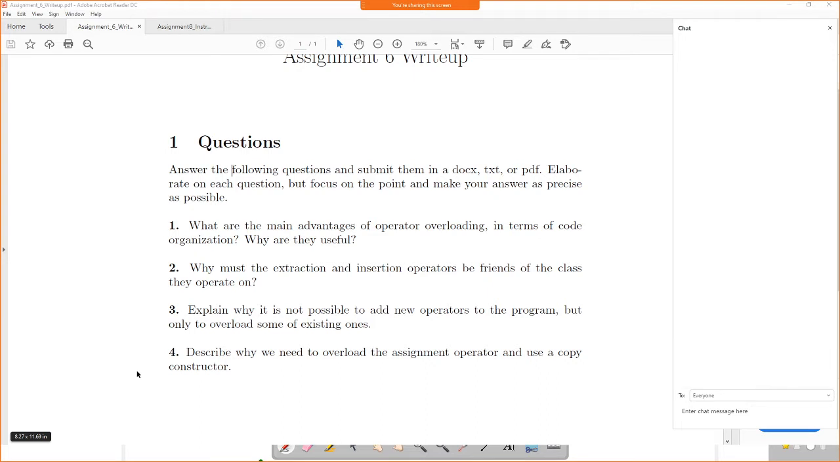Right, any questions on those? I should hopefully have it graded within the next couple days.